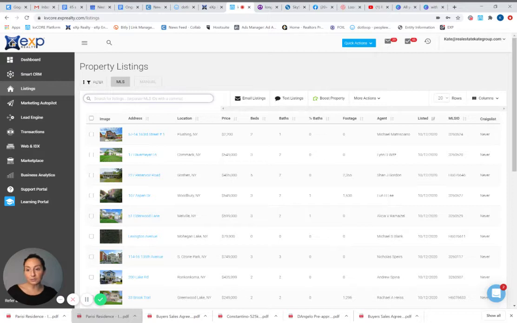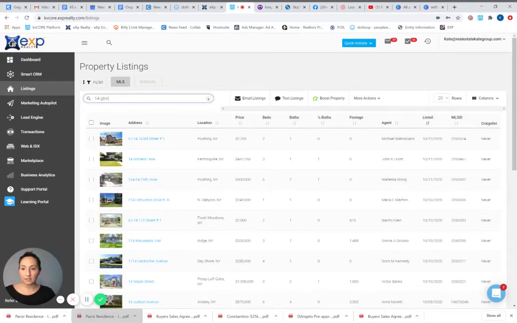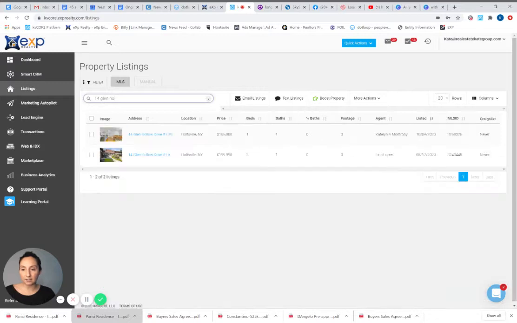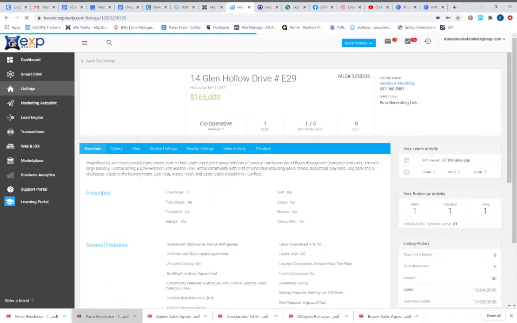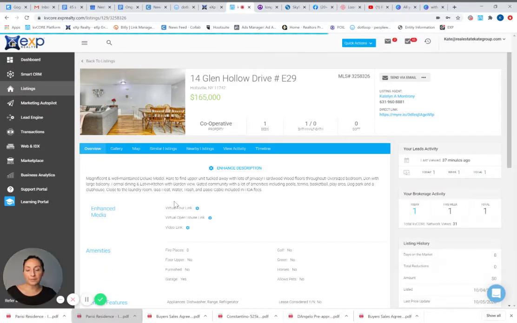But if you do have your own listings, you can easily search for your listing here. I'm going to find the listing that I just put up. As soon as you start typing it in, it's going to come up in here. So 14 Glen Hollow Drive is my listing. You can see that I am the agent, and I'm going to click on it. And it's going to bring you the listing and all the different options that you have.